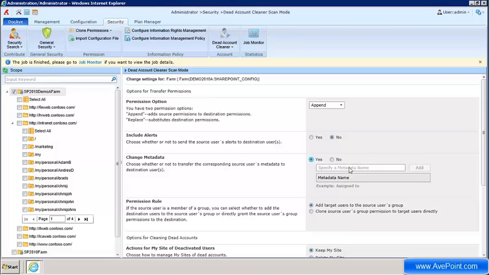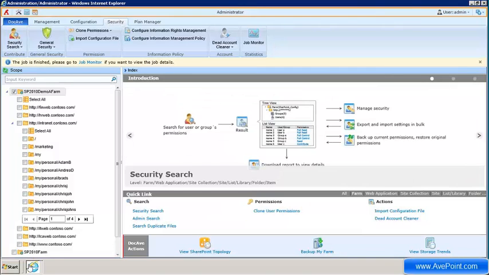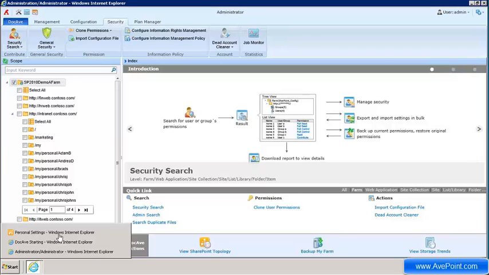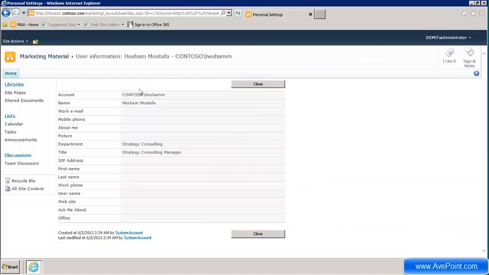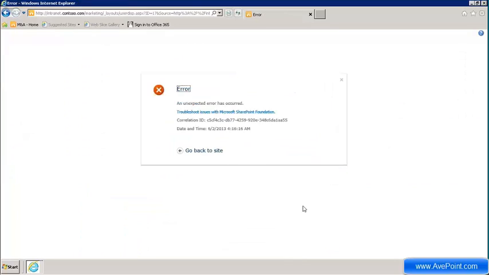Anything that has been created by Hisham stays by Hisham, for compliance reasons, but I want to remove his permissions. If I want to change the metadata, the option is here. For Hisham, I want to delete his My Site and his profile, and I'll click finish. Now I'll go back to Internet Explorer, and here's Hisham's profile. It's there. I'll go back to my marketing site, and when I click on Hisham, I'll get an error because his My Site and his profile were both deleted.